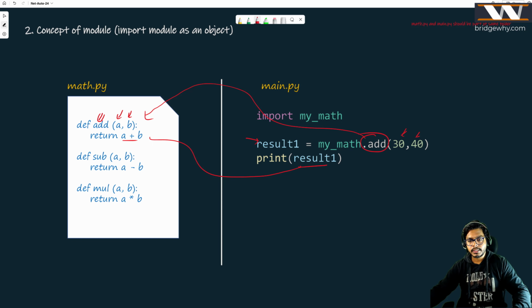Suppose you want to call the subtraction, then my_math, as soon as you write dot, it will showcase all the functions, right? Then you need to choose sub, and then you pass the arguments. Now, maybe your worry is why you are using the same variables A and B, right? Believe me, the functions are different. Whatever you define in a particular function as a variable is just local to that function. It means that A and B are different for this function and different for that function.